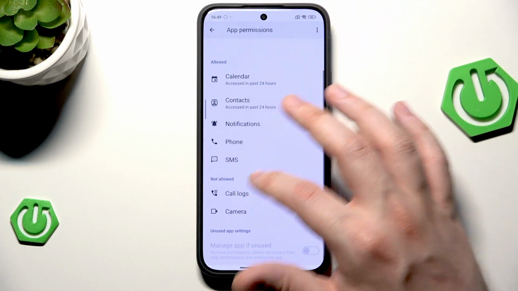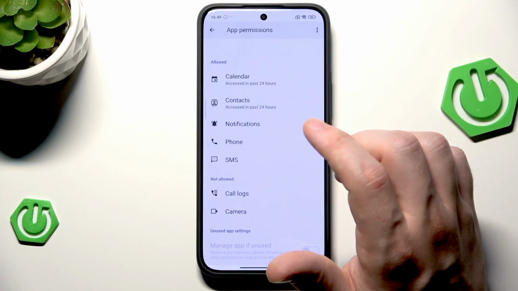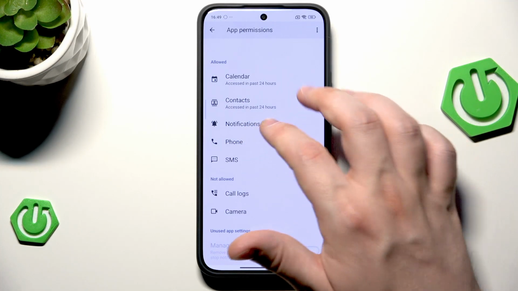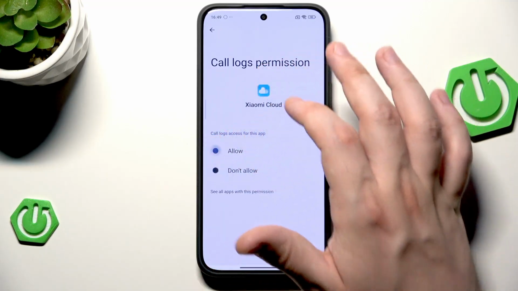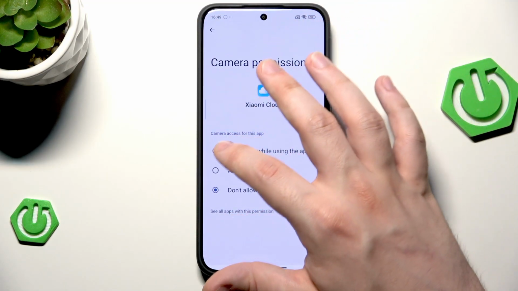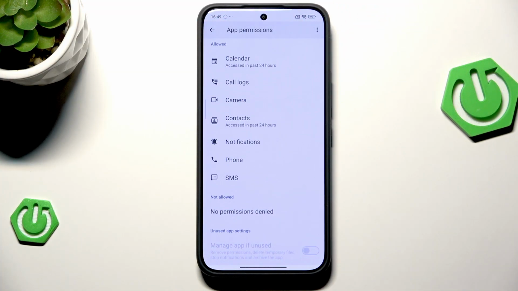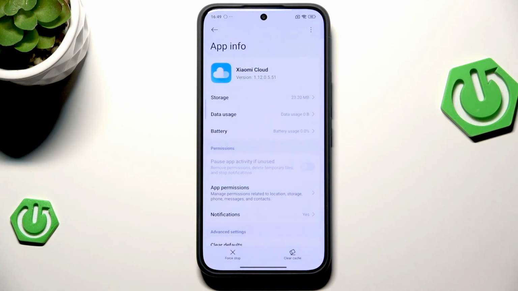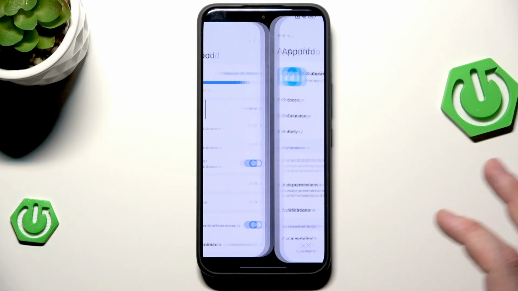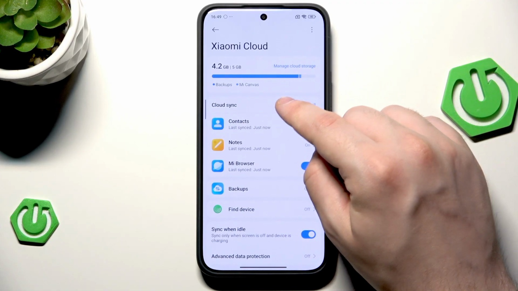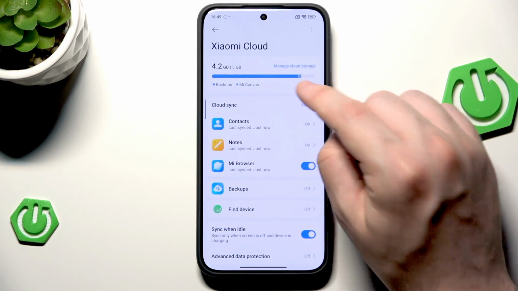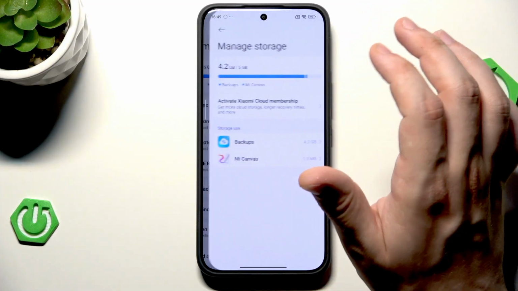So thanks to that, we'll copy the SMS messages, phone things, notifications, contacts, calendar, call logs, camera settings, and of course our apps, our gallery, etc. Okay, and now go back. In here, you gotta make sure that you have some free cloud storage space. If you don't have enough, you can click on Manage.